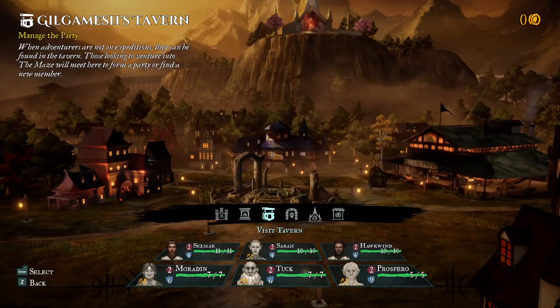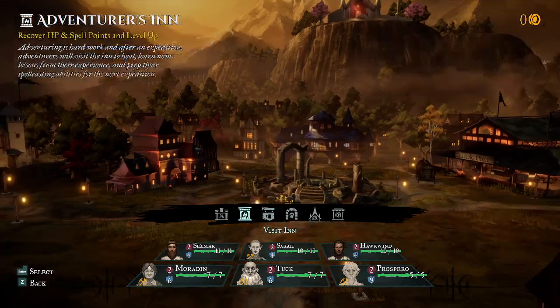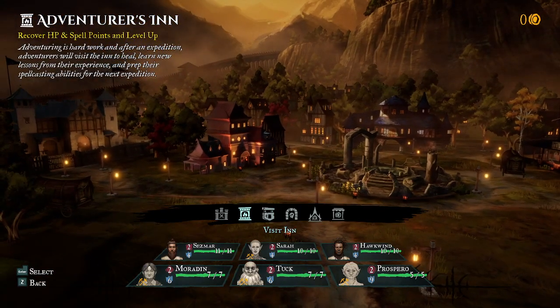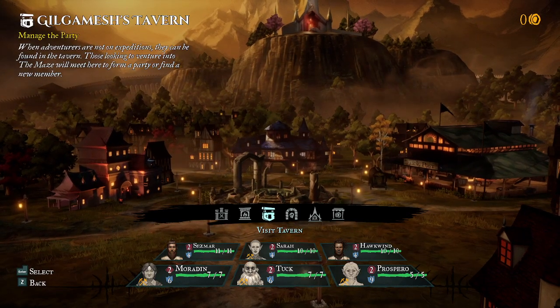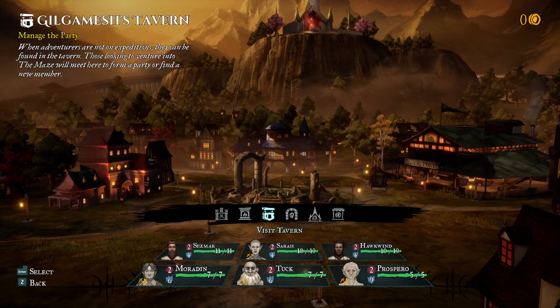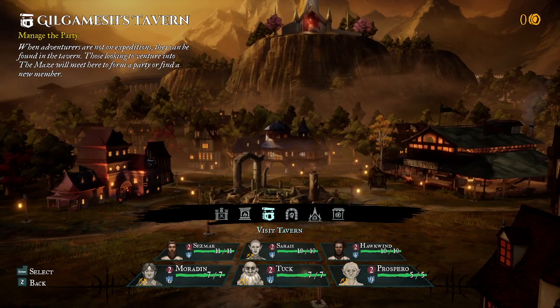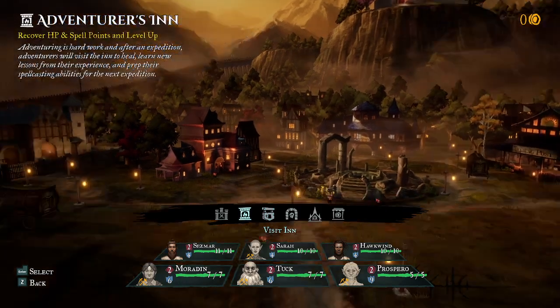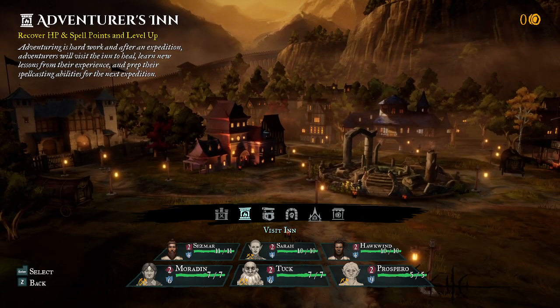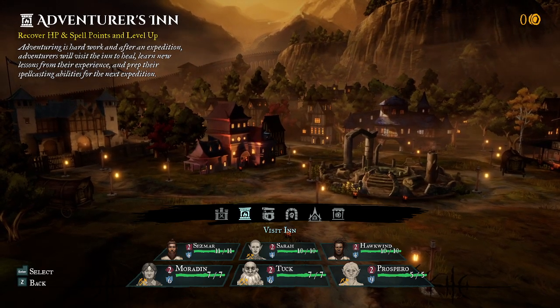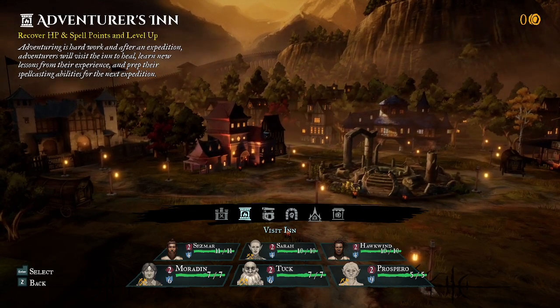Okay, cool. Alright, so I could visit the tavern. Go to the inn. Okay, that's kind of neat. I see, so it tells you... Alright. So at Gilgamesh's Tavern, we manage the party when adventurers are not on expeditions. They can be found in the tavern. Those looking to venture into the maze will meet here to form a party or find a new member. Okay. Left of that, we have the Adventurer's Inn, where we recover HP and skill points and level up. Adventuring is hard work, and after an expedition, adventurers will visit the inn to heal, learn new lessons from their experience, and prep their spellcasting abilities for the next expedition.